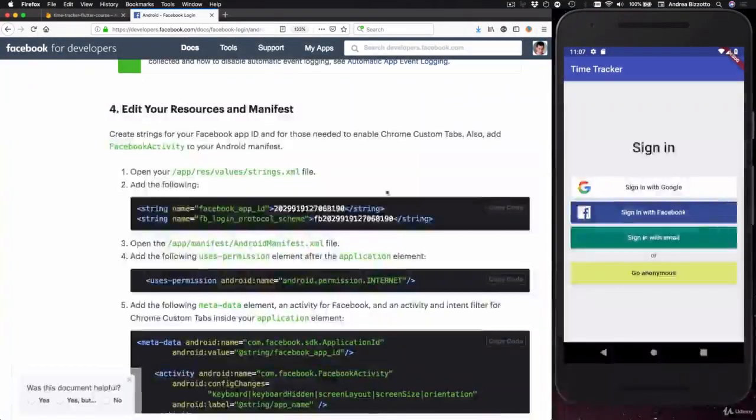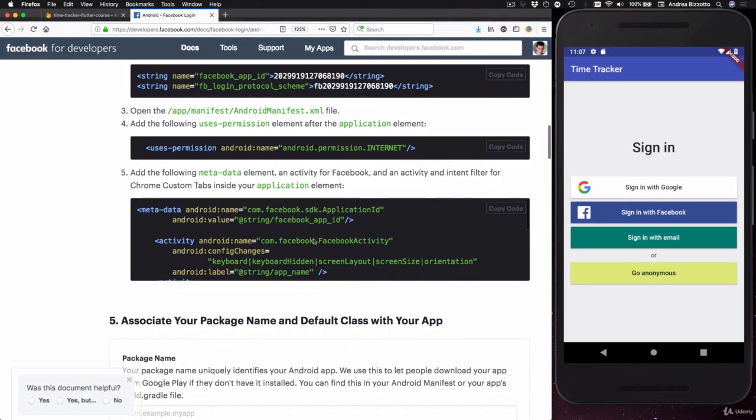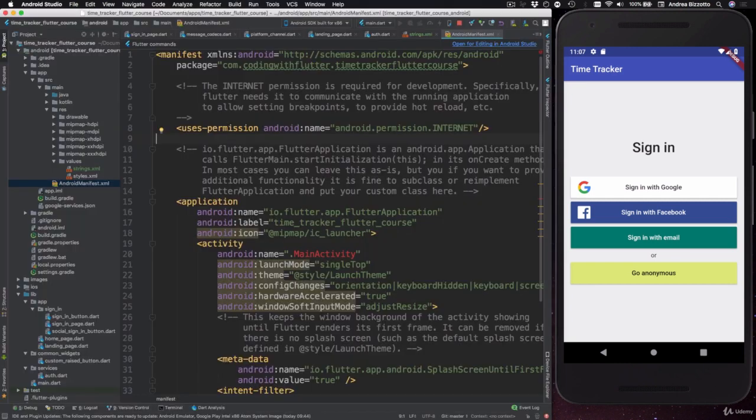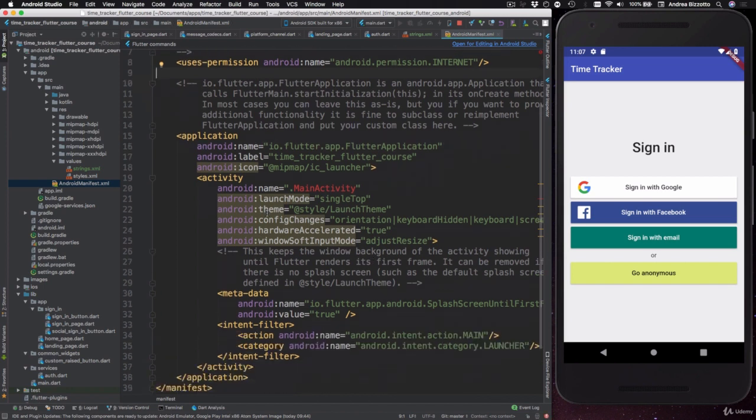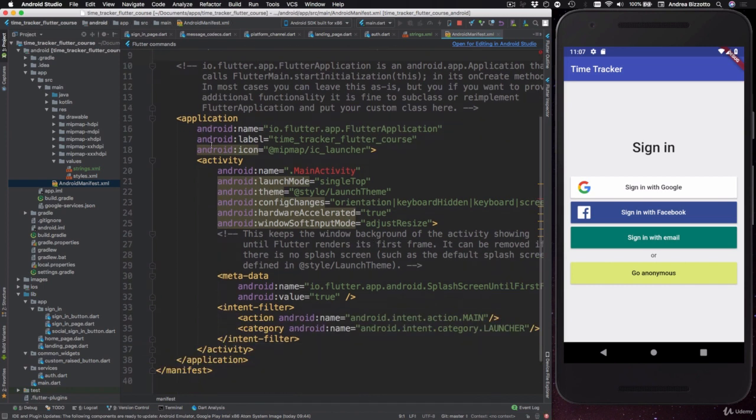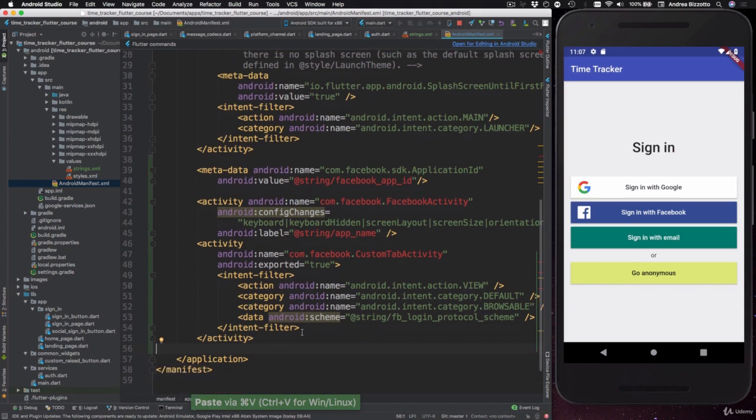And then there are a few more lines that we need to copy over here. So I'm going to copy this code and then back to Android Studio, and I can locate the application element over here, which has an activity already. And at the end of it, I'm going to make some space, and then I'm going to paste these lines just like this.